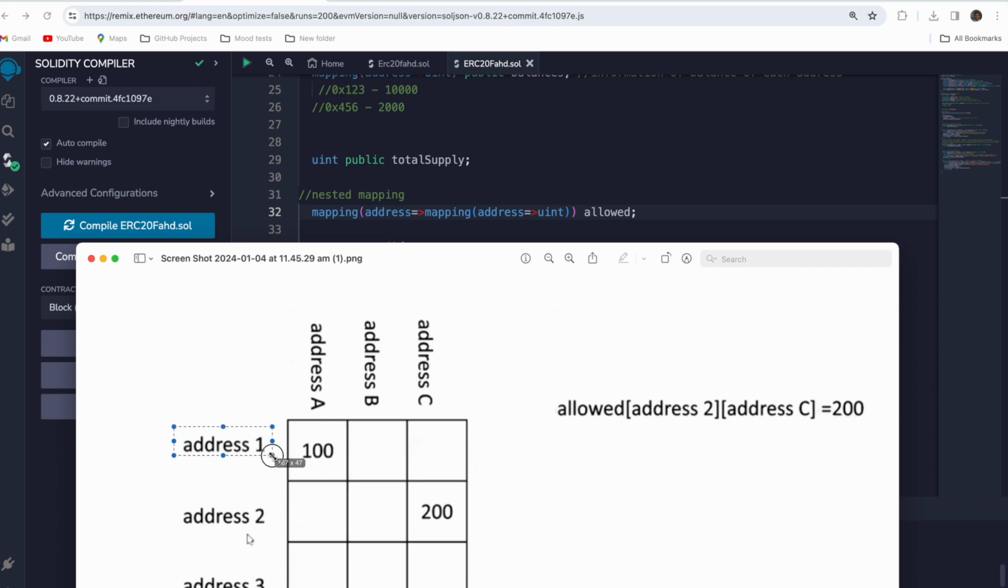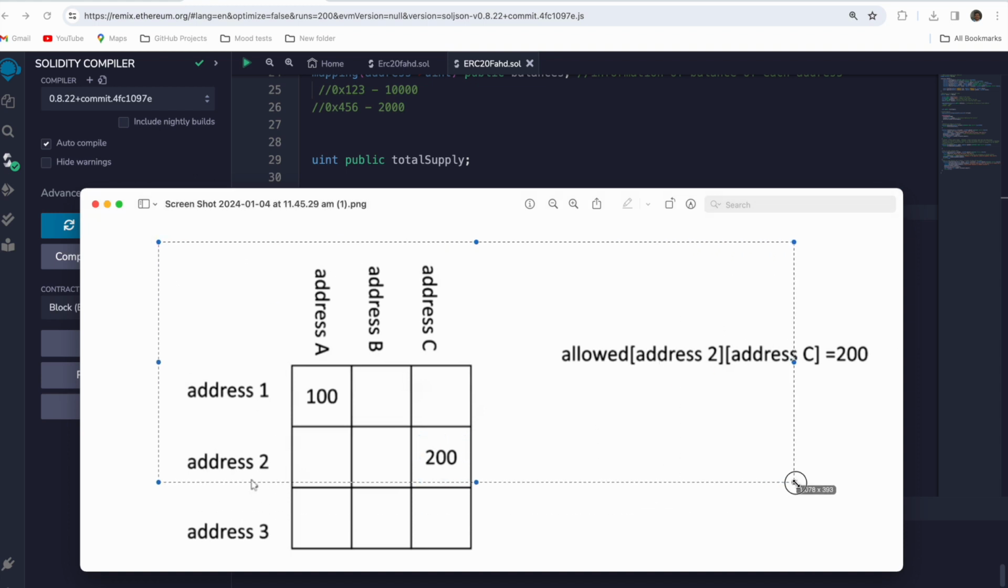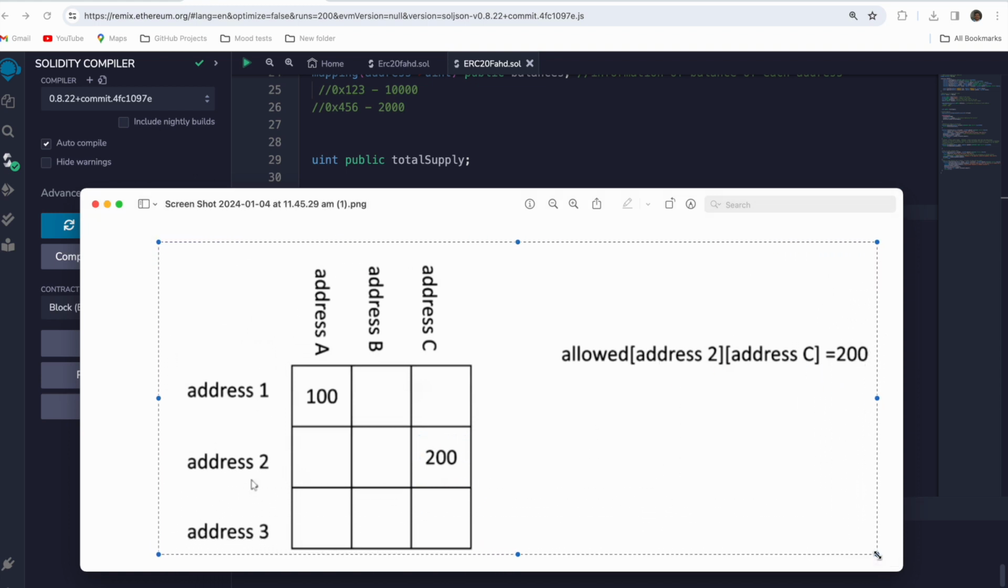So let's say this is me, I'm allowing address A, address B, address C to do transactions on my behalf. And for that to happen, the first thing is I need to give them the okay. So for example, address 1 over here has allowed address A to transact 100 tokens on behalf of address 1. Over here, address 2, somebody else, could be you, you have allowed address C, another address, to trade 200 tokens on your behalf. So this is essentially how the allowed mapping looks when it's declared and defined.